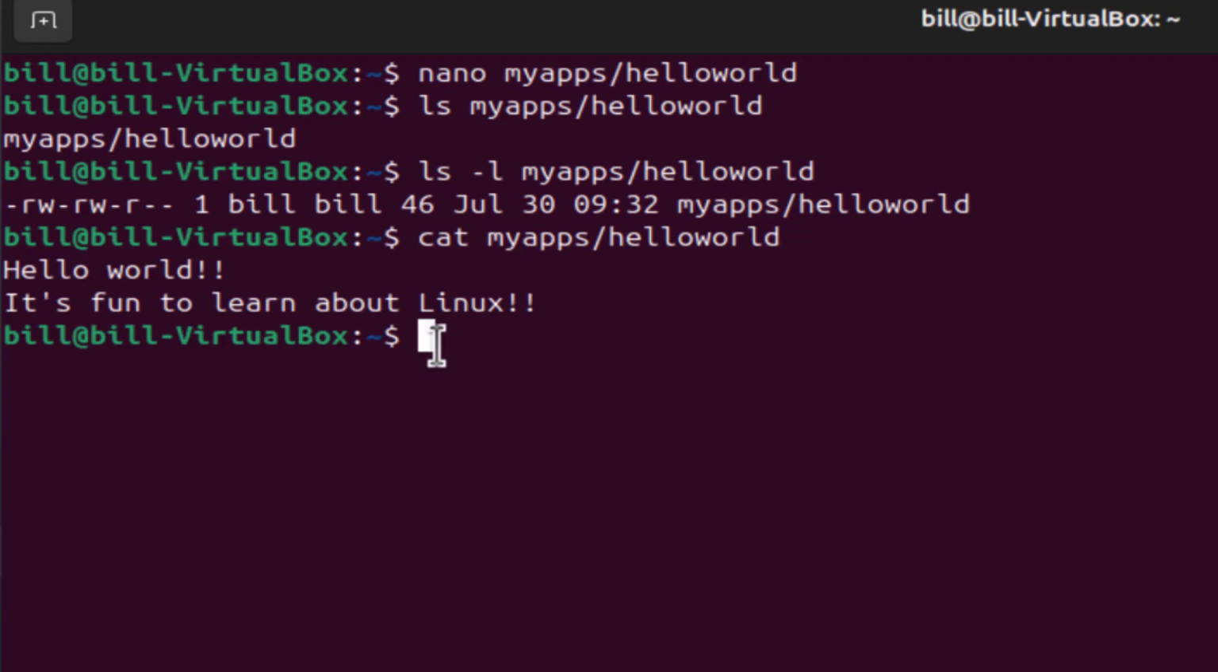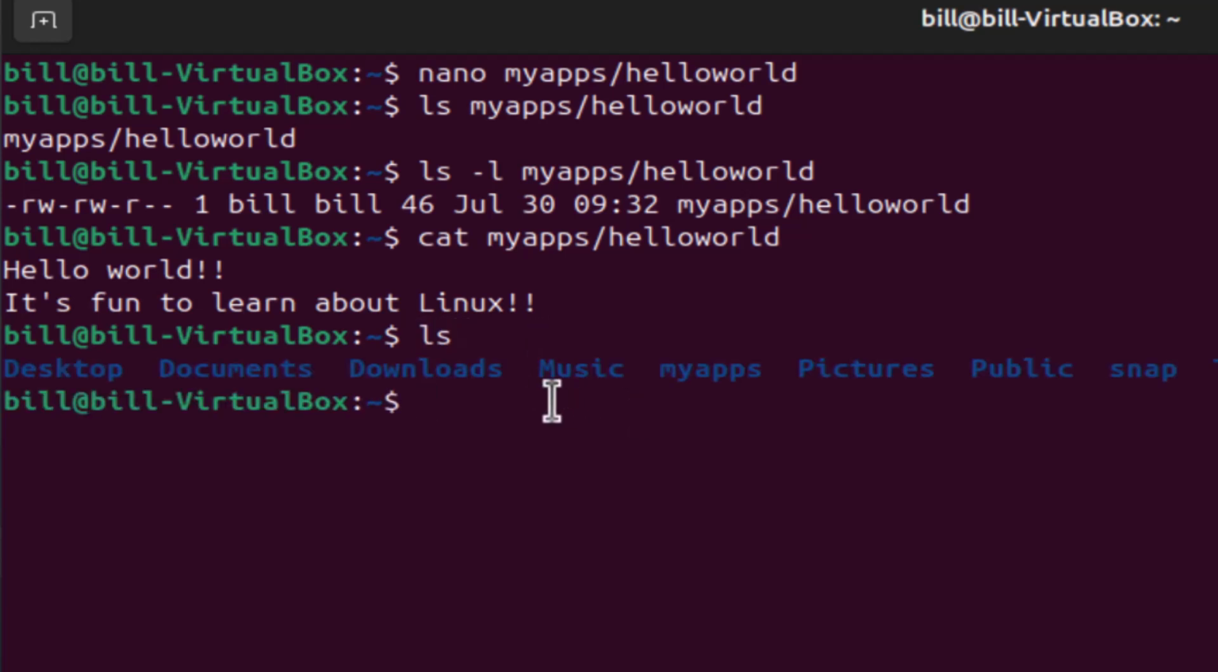Okay. Well, so what if we wanted to move this to my documents rather than have it in my apps? So if I do an ls, I find out that my documents folder is called capital D Documents. So I can copy this thing or move it. So Linux knows about both the copy command, which is cp, and the remove command, which is rm.